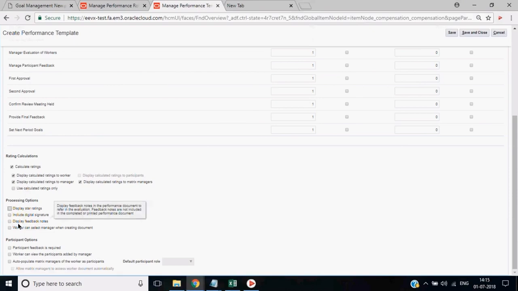Display feedback notes. But the only thing is, when you display this, it is not enabled in the print option. So we need to be careful when you print that this will not be available.